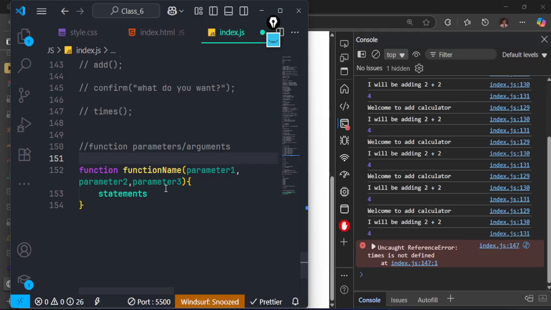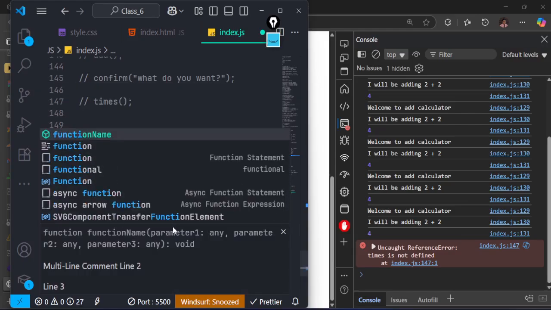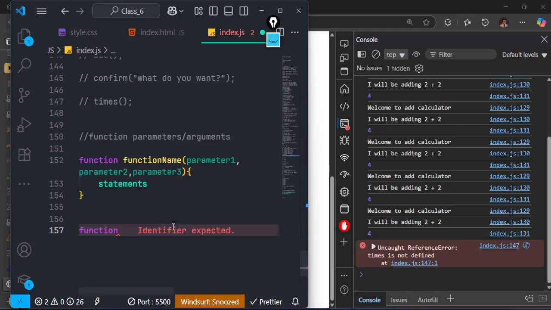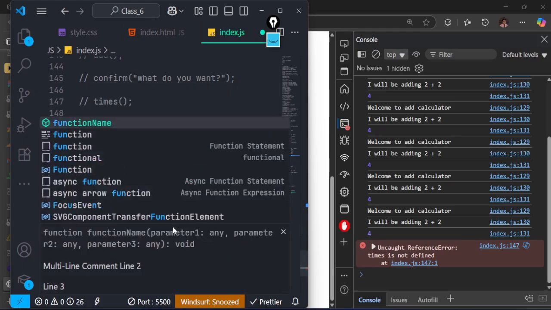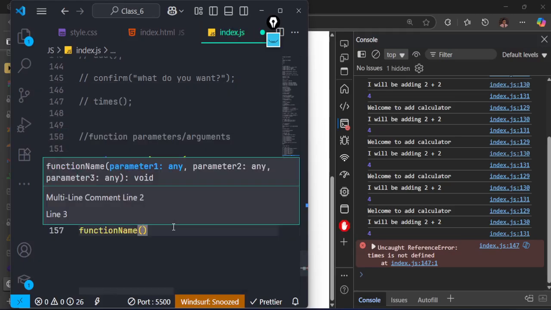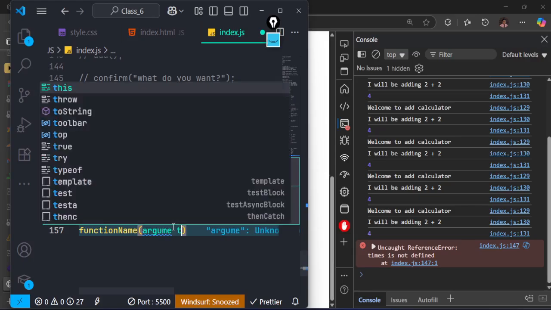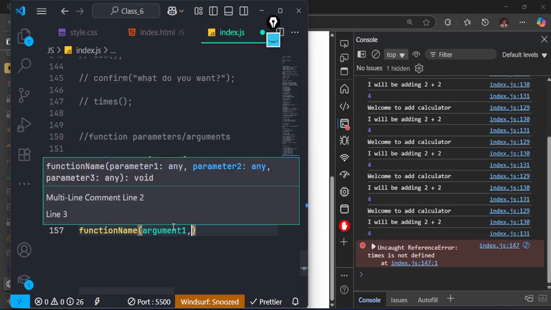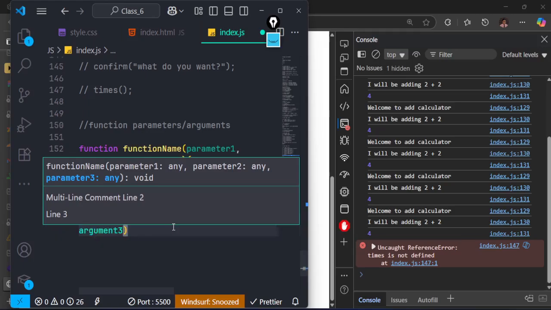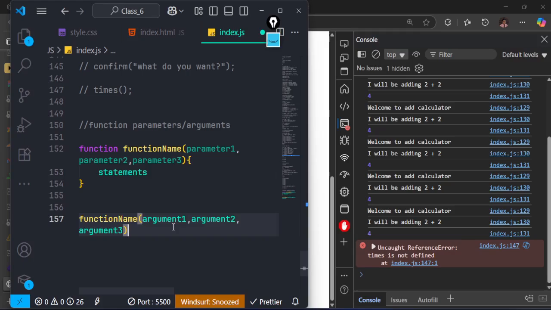So how does it work when you're calling a function? You are going to call your function like this: function name. What you're now passing here is what we call arguments. So argument 1, argument 2, depending on the number of parameters you have. Argument 3 like this. Now this is where you call the function. This is where you define the function.